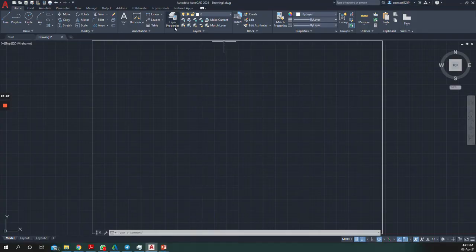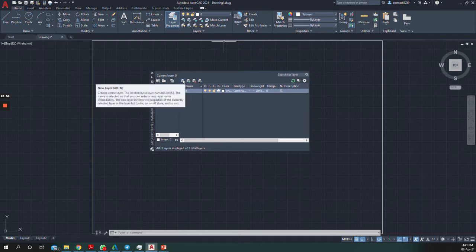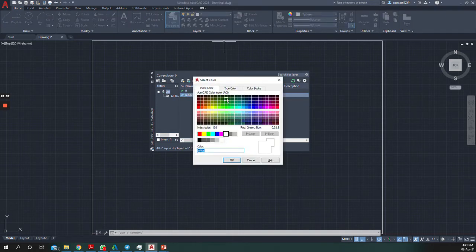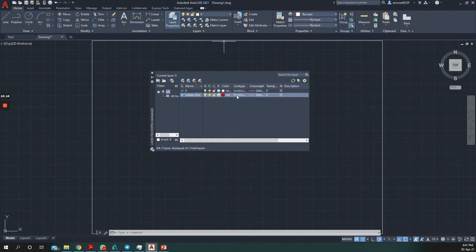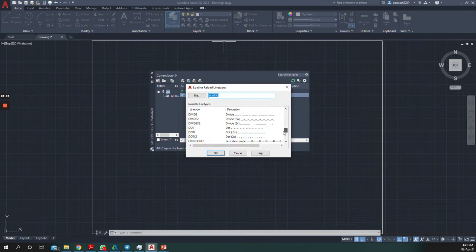If I add a new one, so up here you have new layer with frozen, delete layer, set current. Say I want to have a new layer, so a new layer will appear. So I would like to have a hidden line, for example. So for the hidden line, you must set the color of the hidden line, say red. Okay, red. So this will become red. A continuous line, load it and find a hidden line.